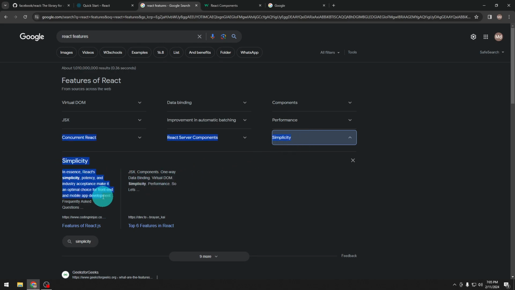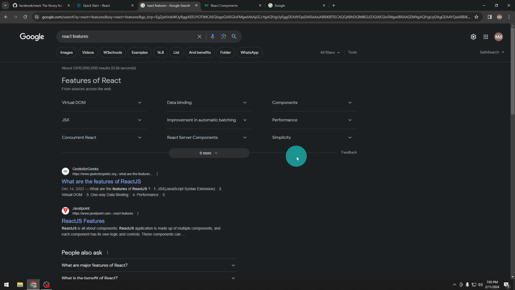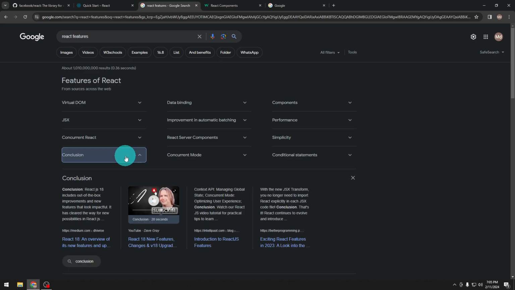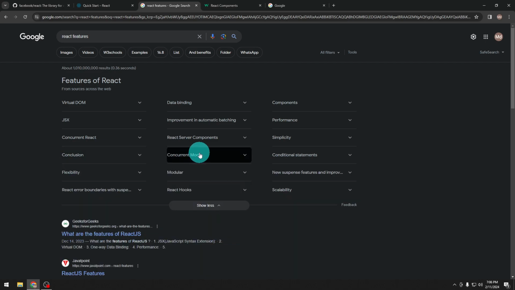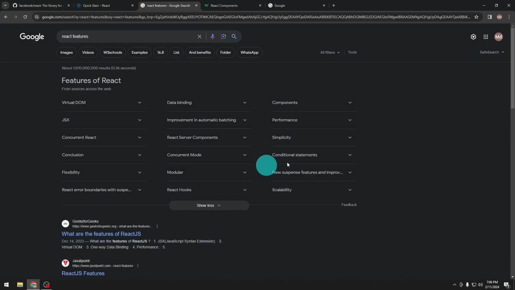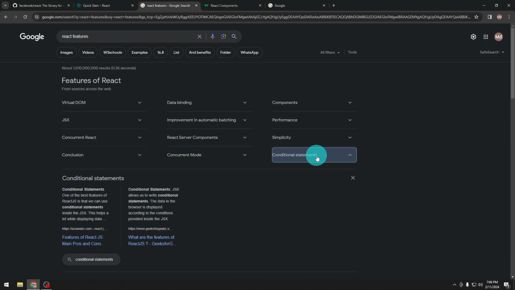Simplicity. Yes, React is very simple, and I would say a bit easy to learn compared to Angular and other frameworks. Let's say Angular is pretty hard compared to React, so it is simple, of course. Conclusion, I have no idea what is conclusion. Never heard of it. Okay. Concurrent mode. Significant performance improvements. Okay, I didn't hear this as well. Conditional statements, yeah, that I know.